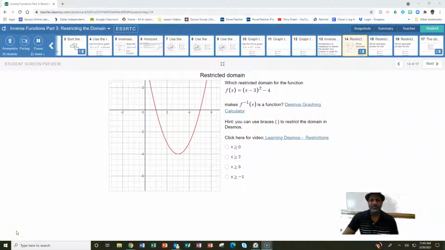Here's an example in which we restrict the domain of a function that is not one-to-one so that it becomes one-to-one, and thus we can invert it. So which restricted domain for the function f of x equals (x minus 3) squared minus 4 makes the inverse, f inverse of x, a function?